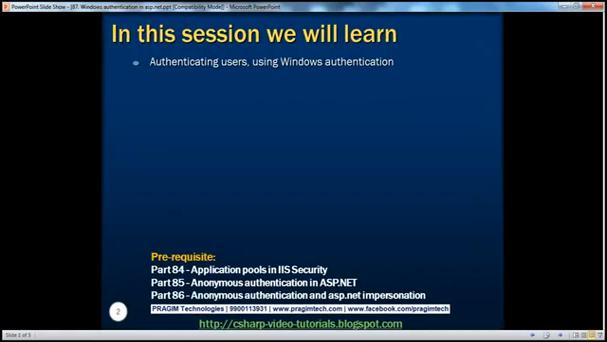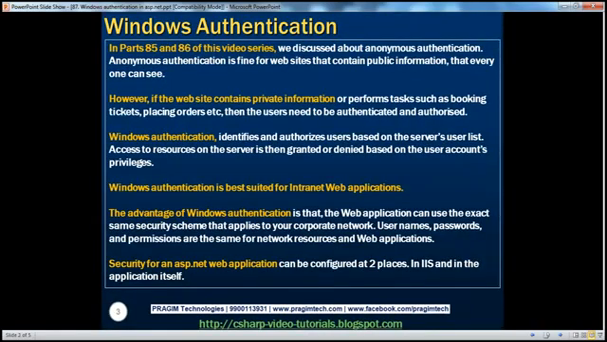In this session, we will discuss authenticating users using Windows authentication. In parts 85 and 86 of this video series, we discussed anonymous authentication. Anonymous authentication is fine for websites that contain public information that everyone can see. However, if the websites contain private information or perform tasks such as booking tickets, placing orders, etc., then the users need to be authenticated and authorized. And there are several ways to authenticate and authorize users. In this session, we're going to talk about Windows authentication.